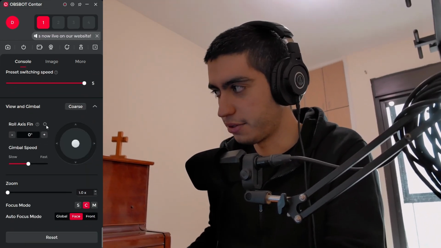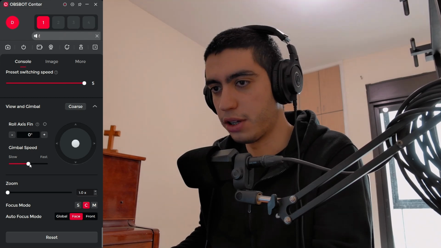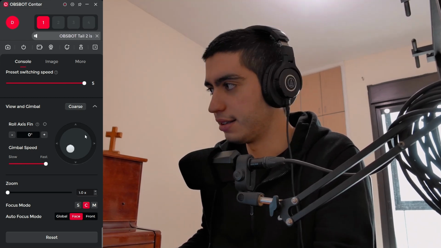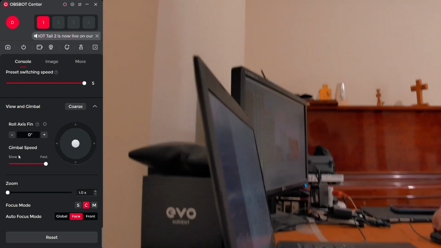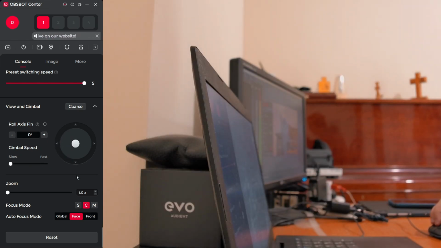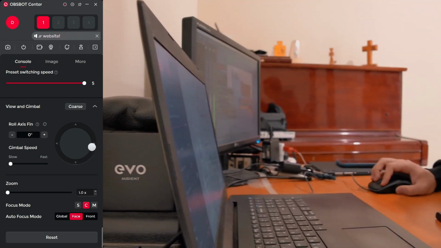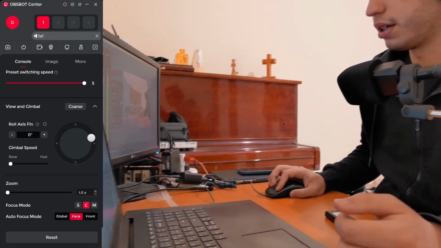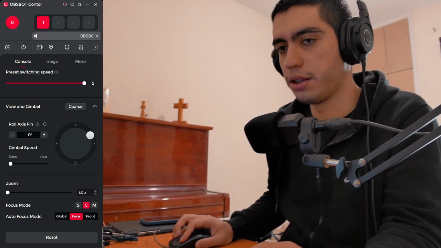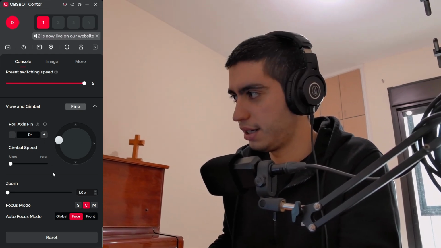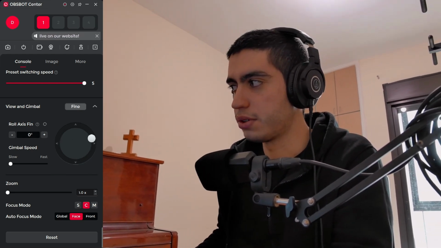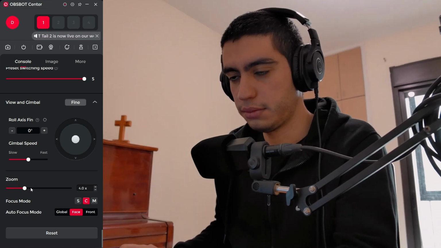I can reset it from here, and here is the gimbal speed. If I want to manually move the camera very fast, I can raise this and move it very quickly right here. If I want to move it very slow, I can do this. And right now it's moving very slowly, although I have it all the way. Combine that with fine, then you have really smooth control. You can zoom from here.